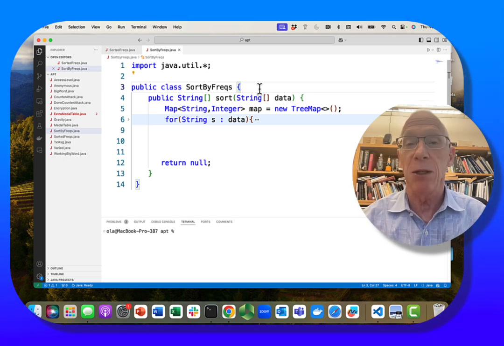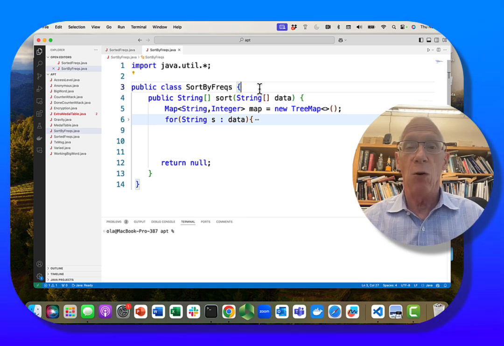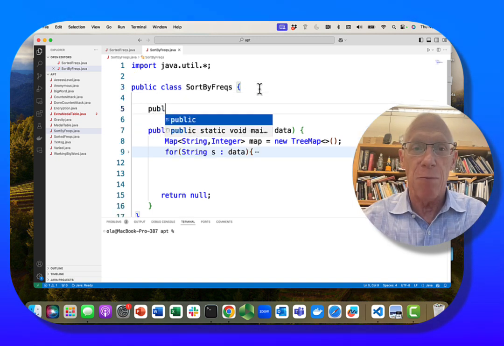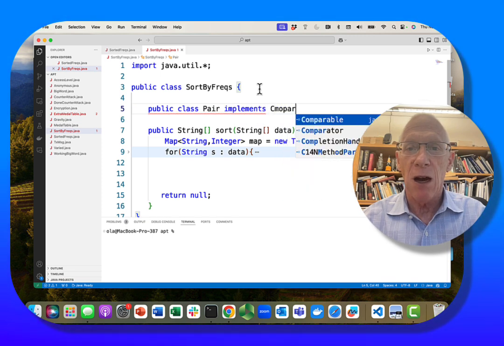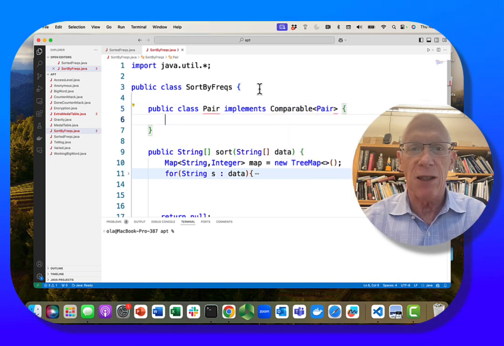You can ask ChatGPT and it will tell you about it. My idea here is, what do I know? I know I need comparators, and there's also this class Comparable. So I'm going to essentially make up an inner class, and I'm going to say public class Pair, and it's just going to be a pair of strings and integers. But I'm going to say it implements Comparable, because that means I know I can just sort by it. Comparable Pair. That's the syntax for saying something.